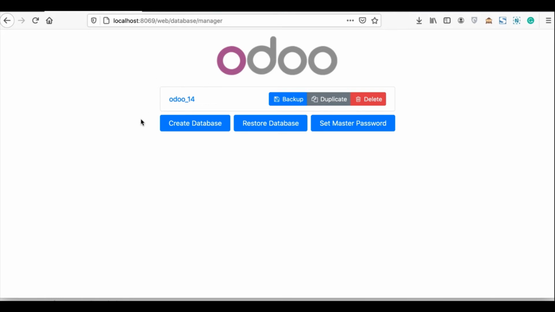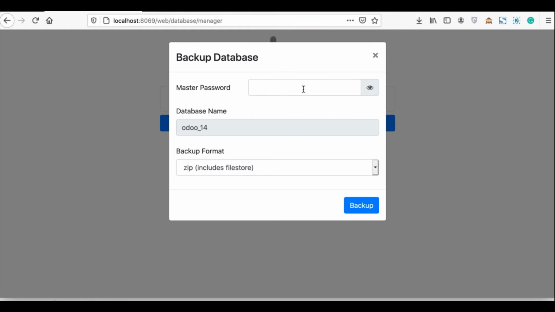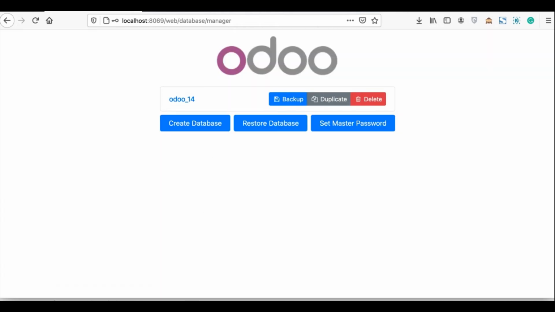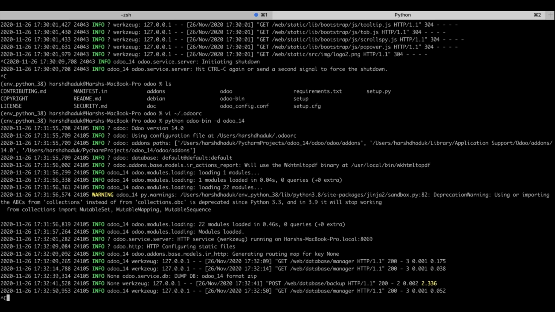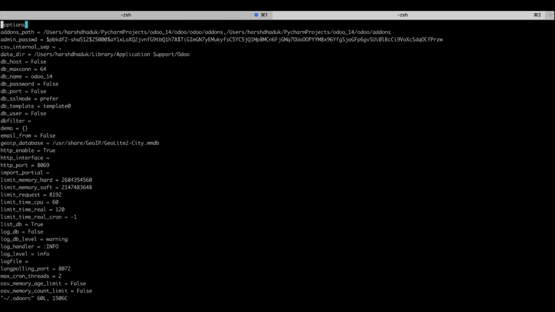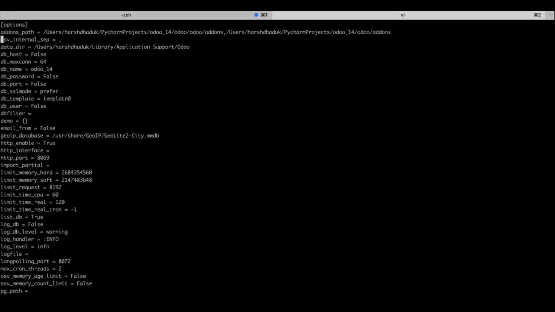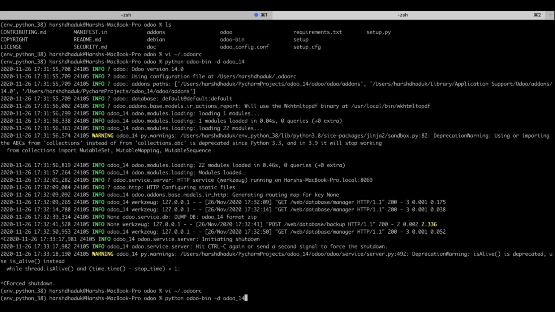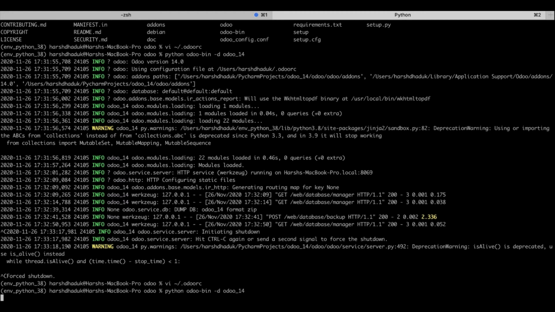So now you have to remember that whenever you try any database-related operations, you have to remember this password. And if you forgot, then it's fine, you have to do the same thing here. You open this odoo.rc file, remove this key and save, and that's it. Run the normal process of Odoo.